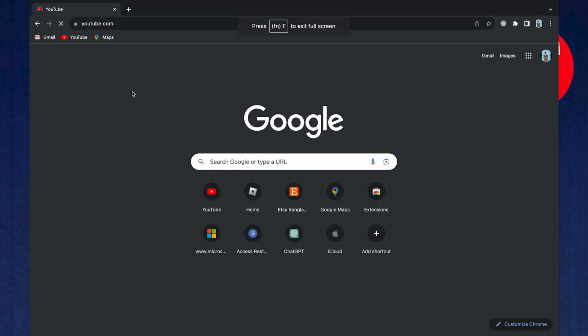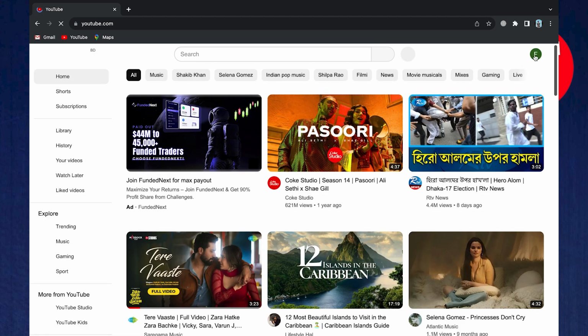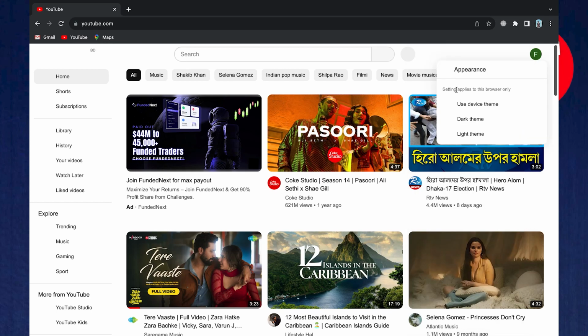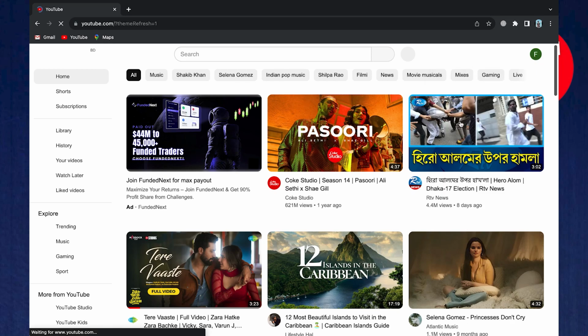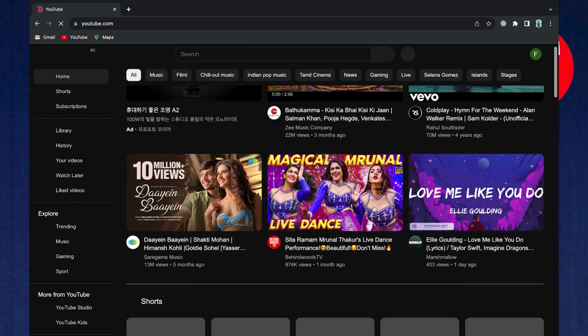Here search YouTube. Go into your profile from the top right corner. From here, click on Appearance Light. Choose the dark theme. As you can see, now the YouTube theme has turned black.